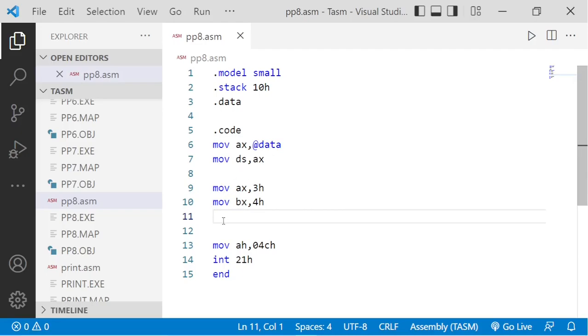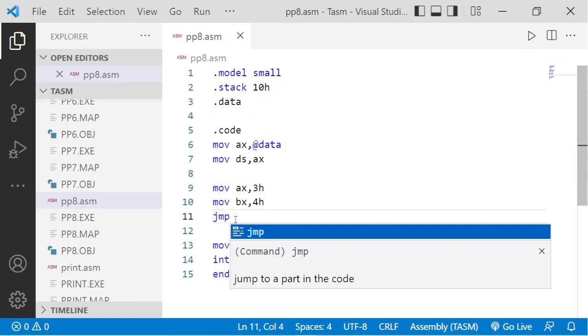The point here is that we want to transfer the control to this particular instruction. For that reason, we can make use of the unconditional jump instruction, JMP. This is called the unconditional jump instruction.